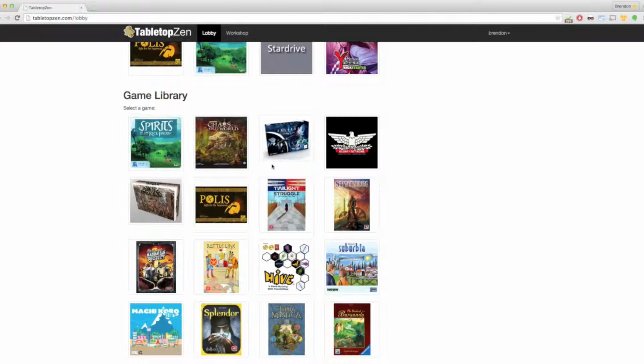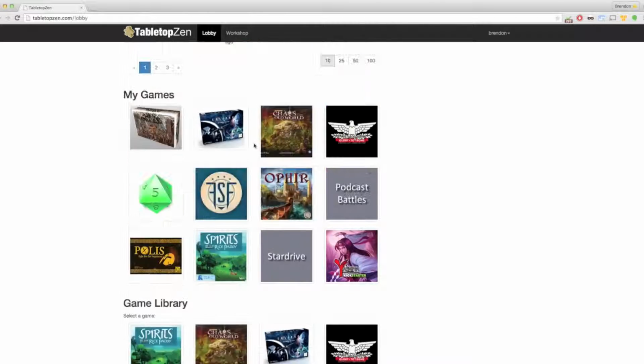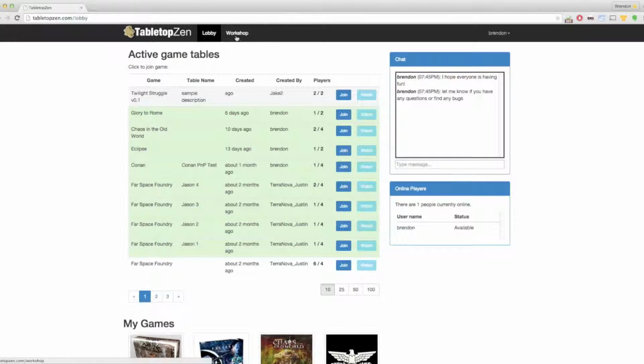So this layout will be changing, as I continue to develop it and make a better game library and things. And of course, take down the games that I don't have permission to post once the site becomes public. But for now, that's the way things are laid out. So we'll get right into the workshop.